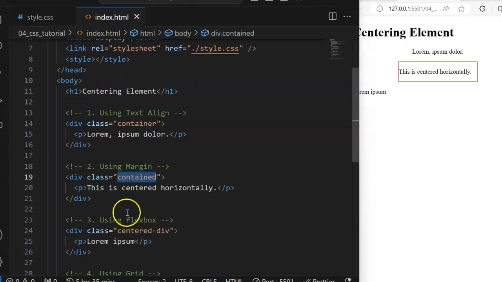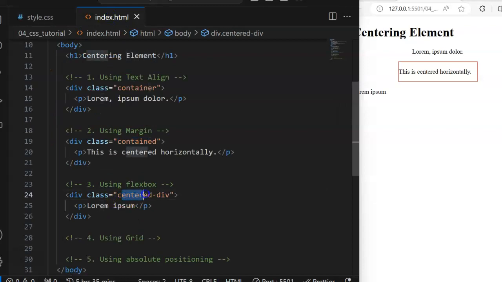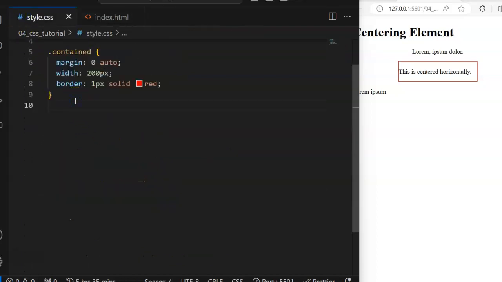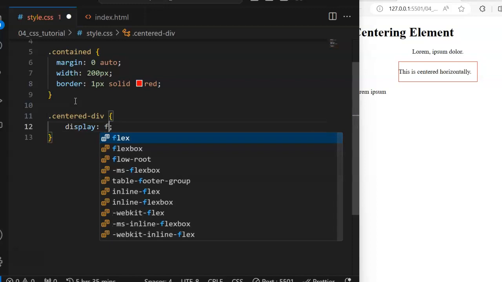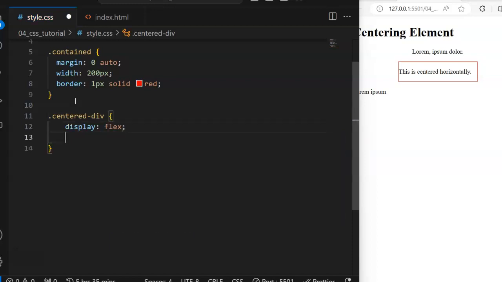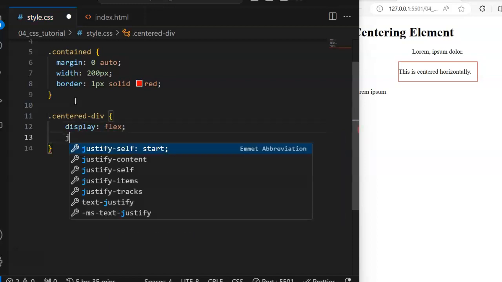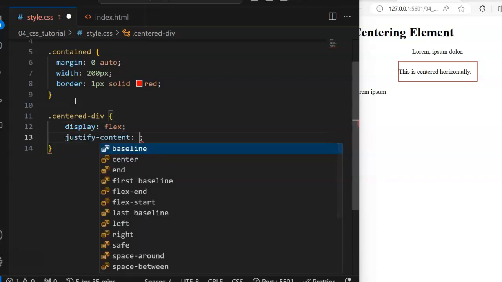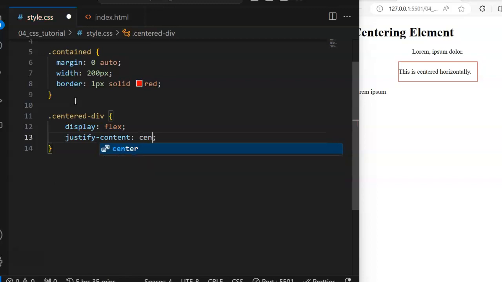Now let us select this third class, which is the center div class, to put an element to the center using flexbox. So to do that, we just pick that div with this class, and we set the display first to flex since we are using flexbox, and we also set justify content. This justify content is the horizontal alignment, so you set it to the center horizontally.